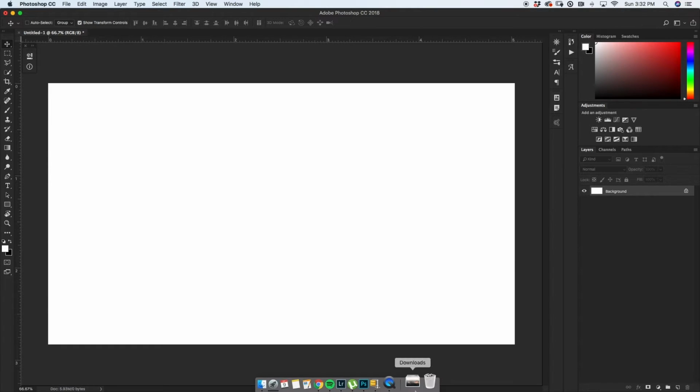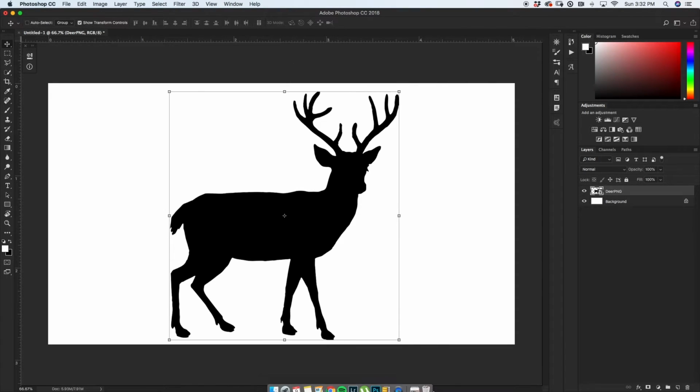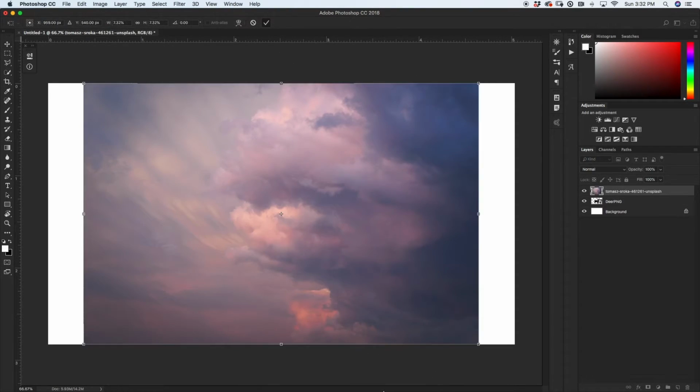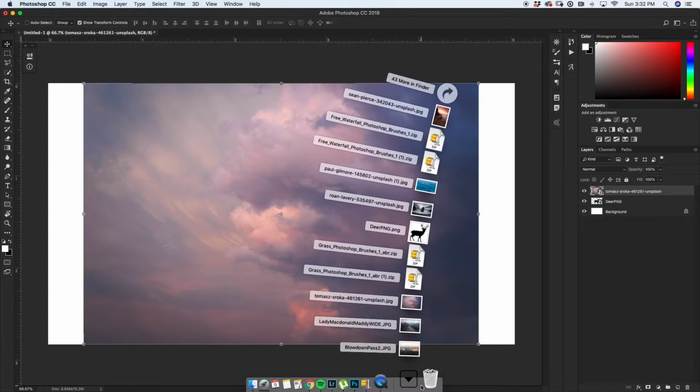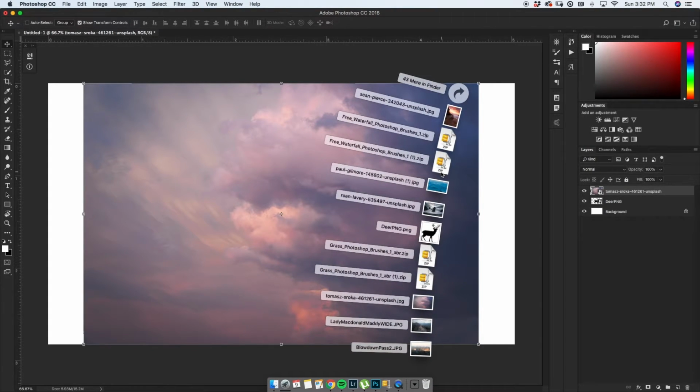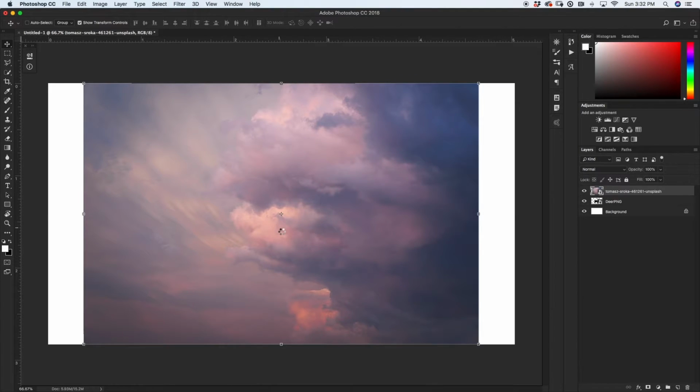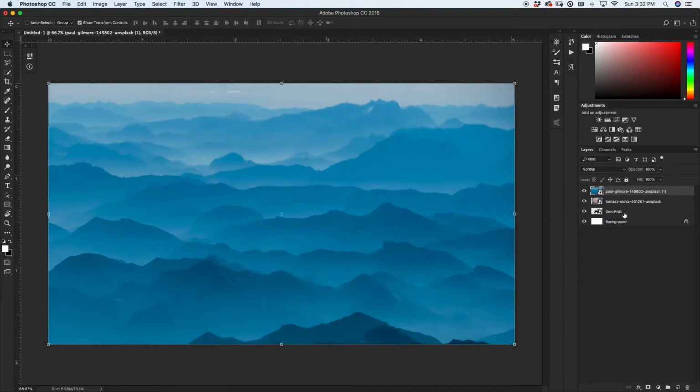I'm just going to go down to my downloads here and drag and drop all of the images that I need for this tutorial. So now would be the chance that you can go and download those photos, and then you'll be ready to go. Now I have 3 individual photos here. I'm going to name this first one mountains. I'm going to name the next one clouds. And then the deer PNG I'll just leave as is.